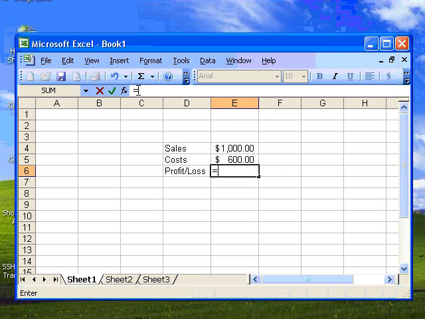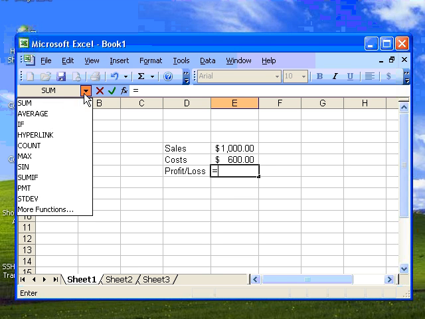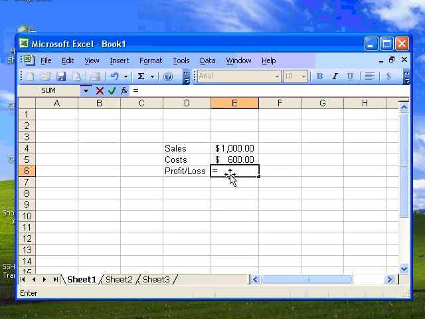Once I pressed equal, you also notice that a list of functions popped up on the left. See those? And the sum is the more common function. Of course, there's your average and your if function we've talked about. But I'm not going to use a function. These are built-in little formulas, if you will. I'm going to make up my own here because there's not one for the difference. It's only two cells, so I don't need to do anything with a range of cells.